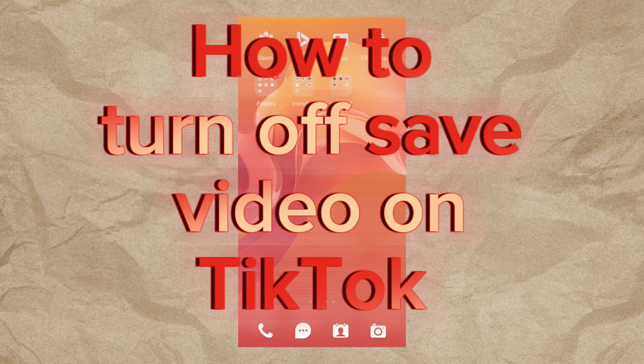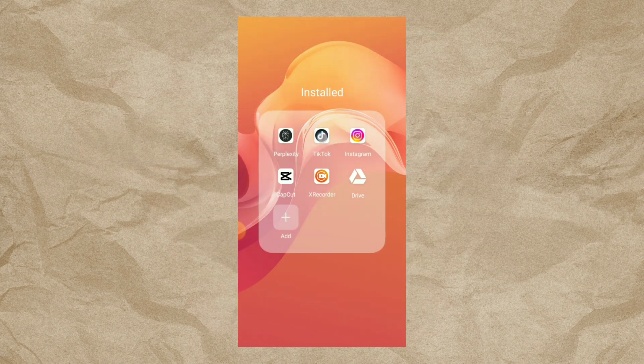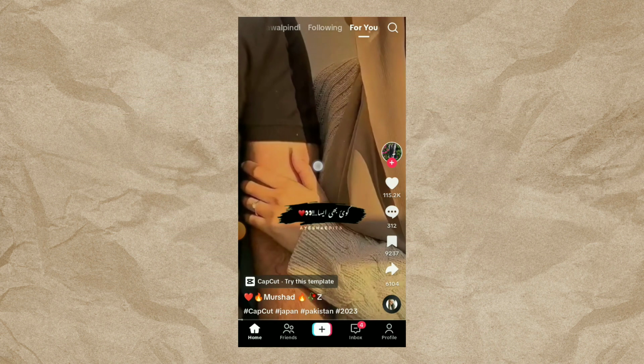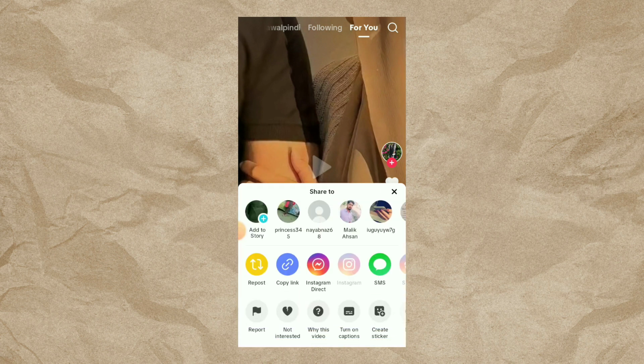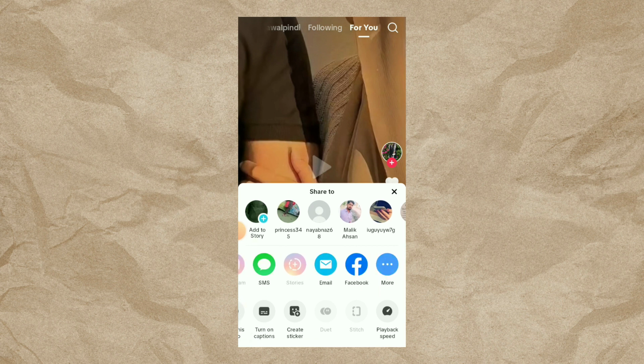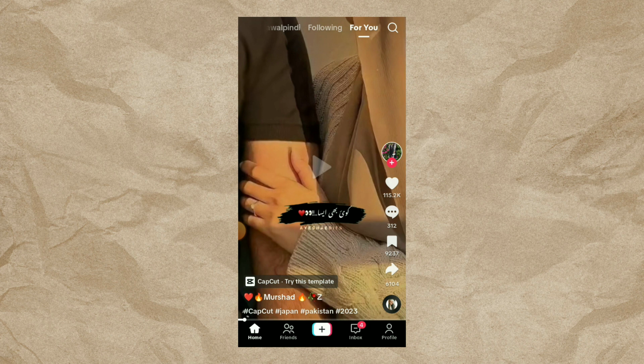Okay, we are going to learn how to turn off save video on TikTok. You have to click on the TikTok app. Now you can see here the option of share video, and click. Now there is no option of save video here. It means they are turning this off. Then how can you turn it off on your account?